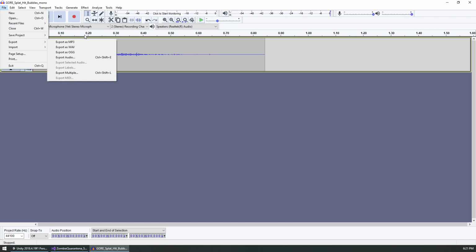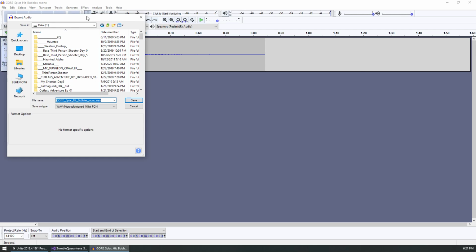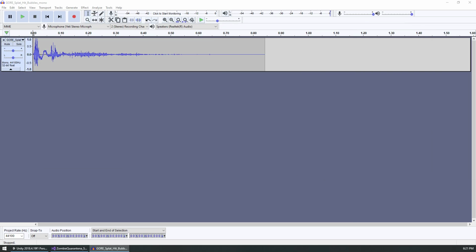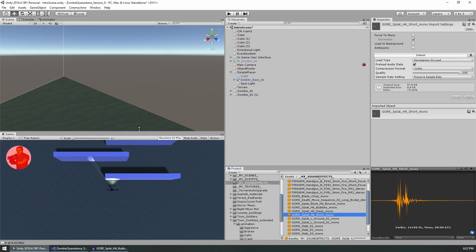File, export as wave to, let me go up here. That was in the wrong place. This is the problem when you have 8,000 games in the works. I saved it to the wrong game. So now in my island adventure, I've got a Gore Splat Hit Bubbles Mono Trimmed. Let's go here. Trimmed, save. Now I'm saving it in the correct format, in the correct project.